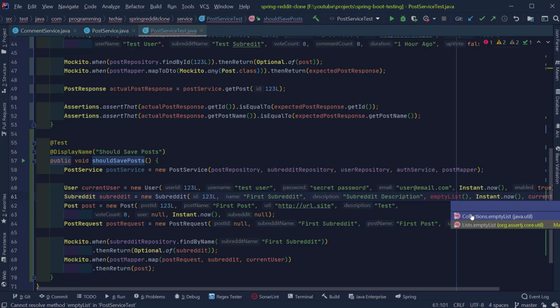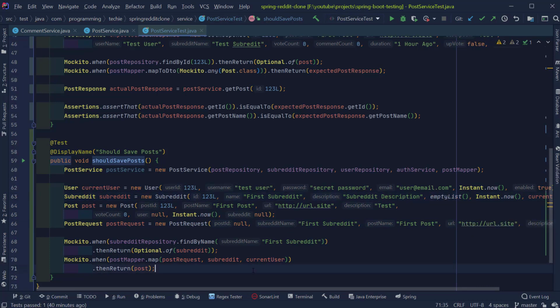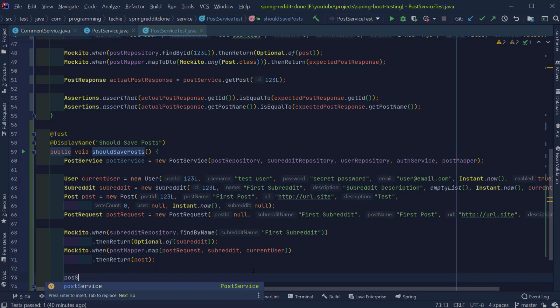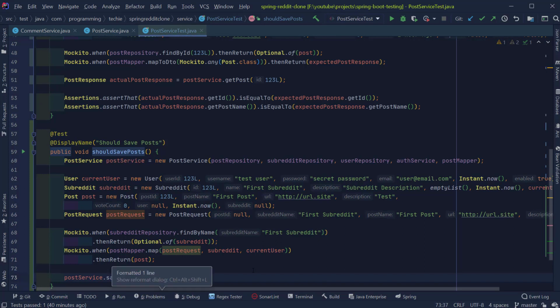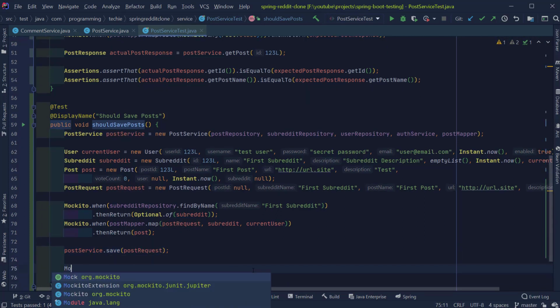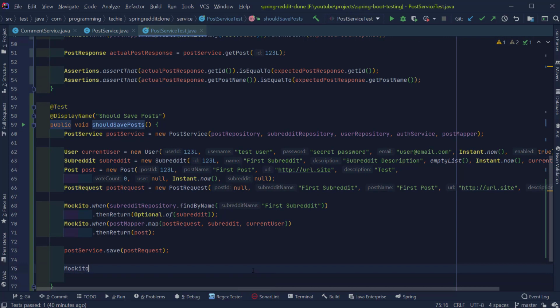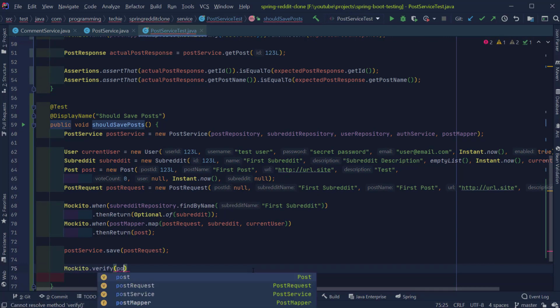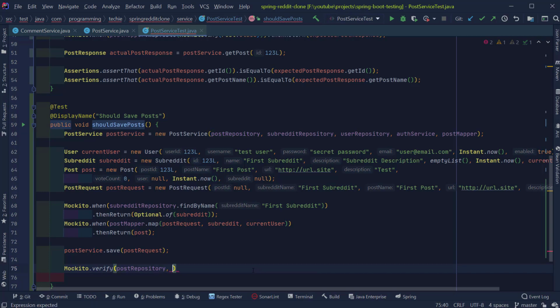Now let's call the save method of the PostService, and after the method is executed, we can verify with Mockito whether the postRepository.save method is executed or not. We can do that by typing Mockito.verify, and here I'm going to pass in the object on which we need to do this verification. In our case, it's postRepository, and we can specify exactly how many times we are expecting this method to be executed.